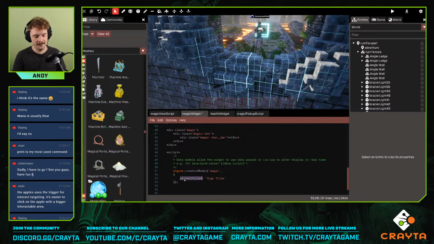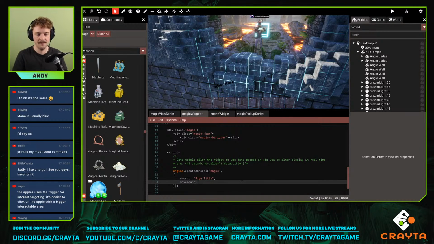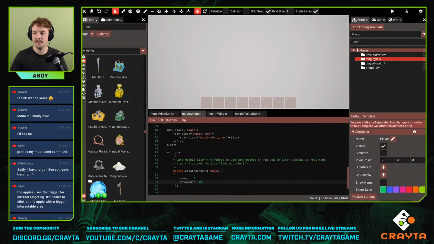Oh, even better, amount. And I will have another one called max amount. And amount isn't going to be a title. The amount is going to be, let's say I've collected 5 magics. And let's say there's a maximum of 10 magics. Let's get the old preview back up.